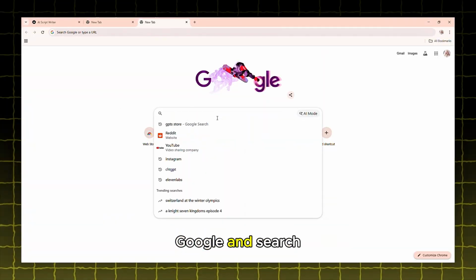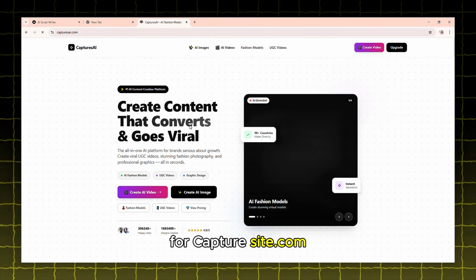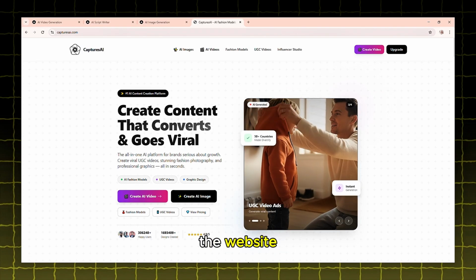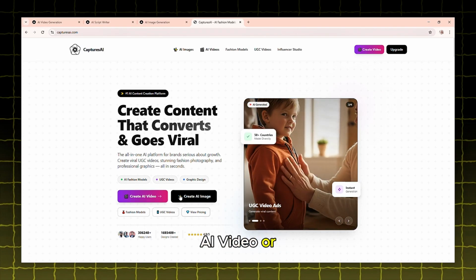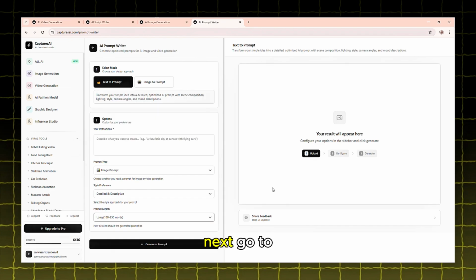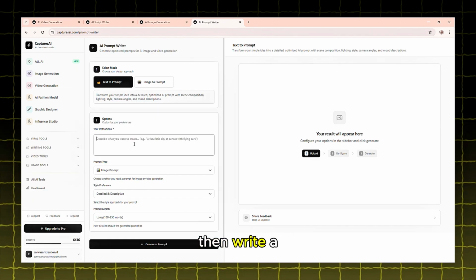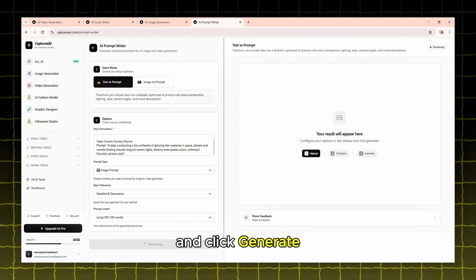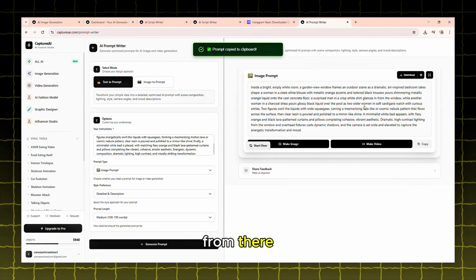First, go to Google and search for capturesite.com. Once you open the website, click on Create AI Video or AI Image. Next, go to the Writing Tools section and click on Prompt Writer. Then write a short description with a few details for your prompt and click Generate. Copy the prompt from there.